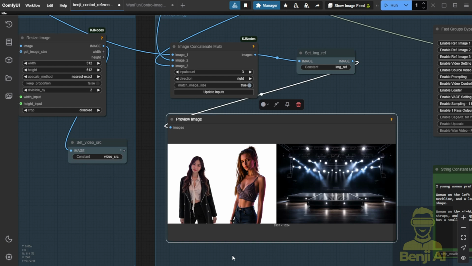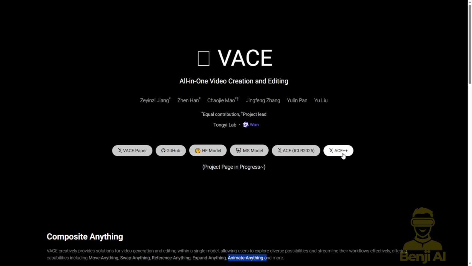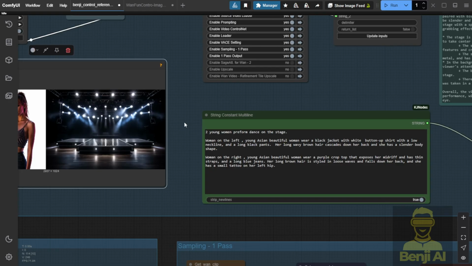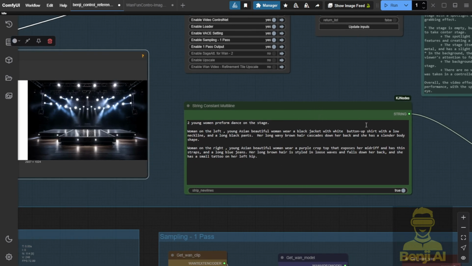Therefore, we have the two characters and the performance stage as the background image that can be used in the text prompt to add a little bit of description. It's a similar concept like ACE and Flux, where we're using context in the image generation. Then the same concept applies also in VACE. We can use the context of the text prompts.